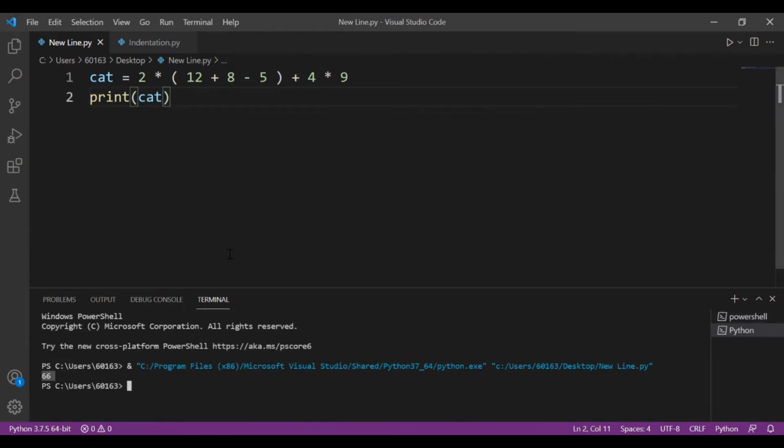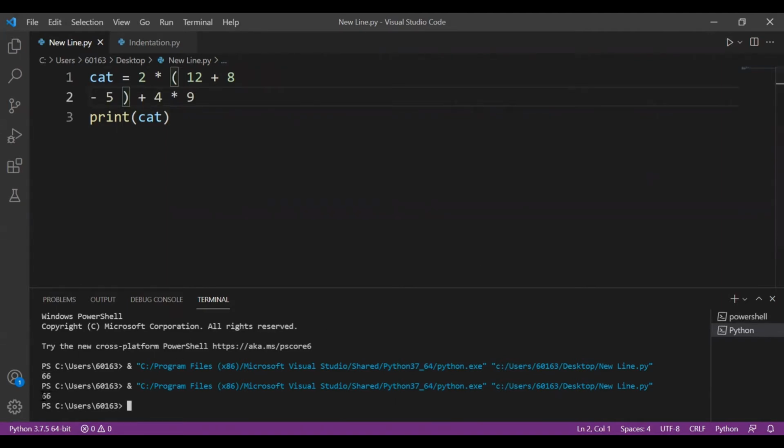We actually can separate this statement into a new line by just pressing the enter key. However, there are some general principles, such as we should break before an operator. Let's say I insert an enter key at this position, then I run the program. As you can see, I got the same result.